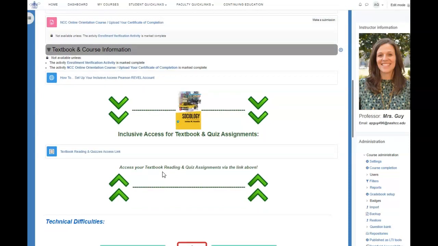I will review the textbook and course information section in detail in the session 1 directions video, but I do want to bring your attention to it now just in this little introduction. So you will use an inclusive access link for our textbook reading and quizzes. The link is right here in between these bright green arrows, and I will walk you through how to set up that account in the session 1 directions video.